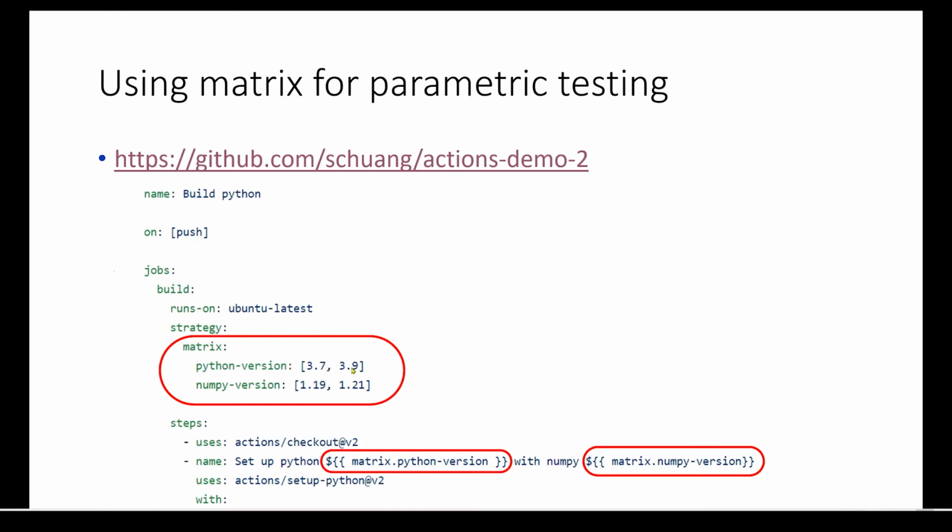So you have 2 Python versions, you have 2 NumPy versions. So you have a full combination of this. And you can have more Python versions and more NumPy versions. To write it up, you would have to expand this into 4 different combinations. But this matrix syntax provides a compact way of expressing all of these combinations by just listing the versions, and then you can now use the syntax.